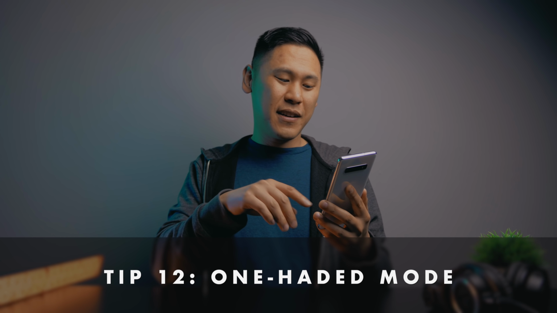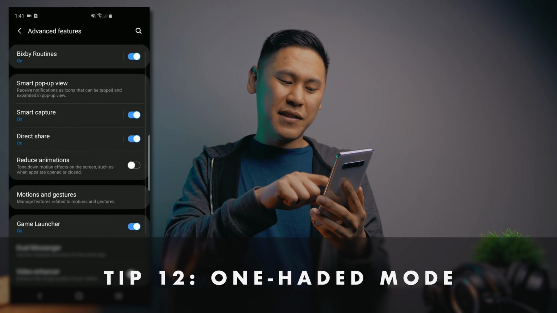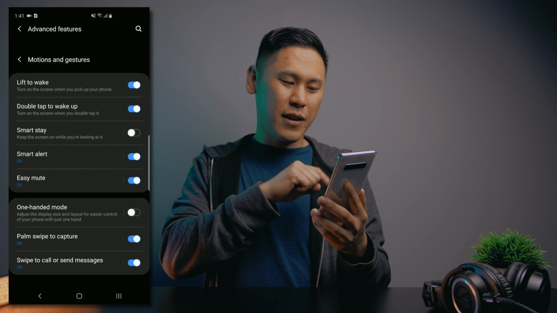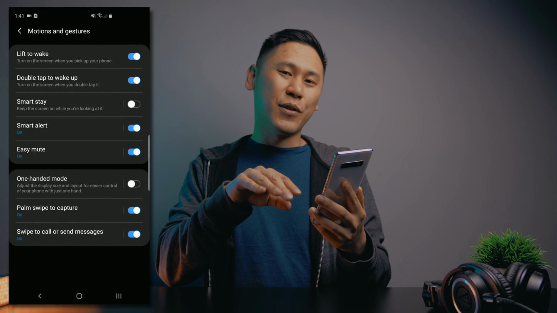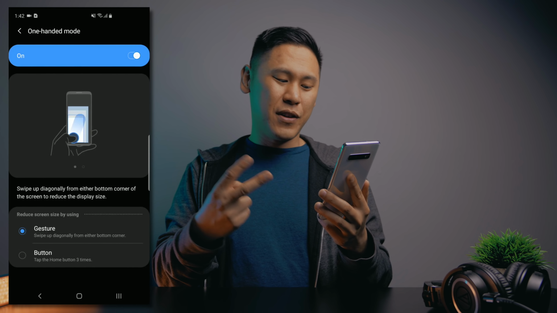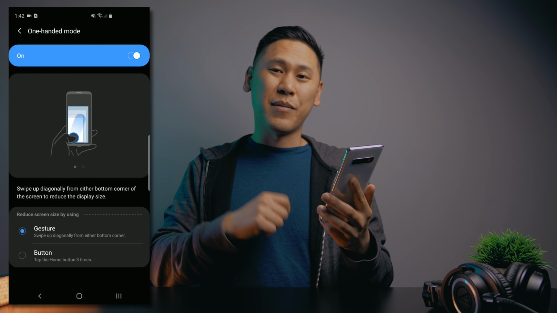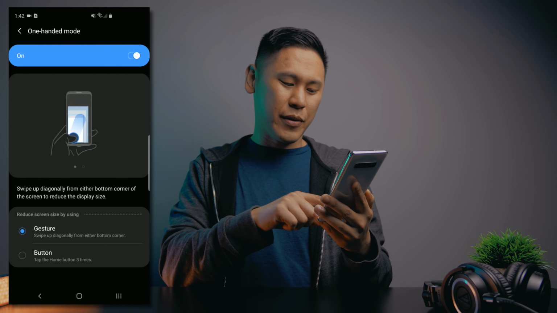Let's go back to the settings, and if you go all the way down to advanced features, you'll see an option that says motion and gestures. Click on that, and there's this option called one-handed mode. And there are two different ways to activate this. You can either have it set up so that you hit the home button 3 times, or you swipe up from the edge. So let's check out the gesture real quick.